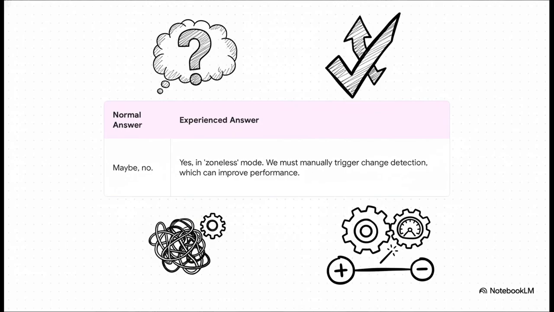The maybe, no answer, that screams uncertainty, but the experienced answer is confident and clear. Yes, absolutely, you can run it in zoneless mode, but, and this is the crucial part, it also explains the trade-off. You get more control over performance, which can be a huge win, but you lose that automatic magic. Now the responsibility is on you to tell Angular exactly when to check for changes.